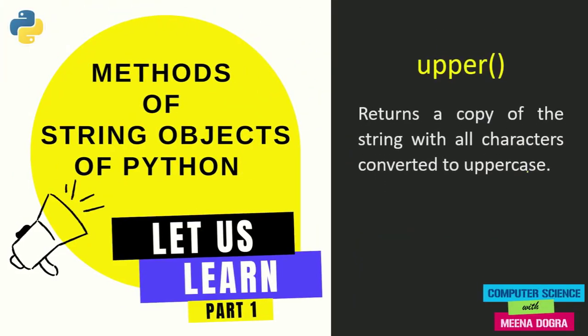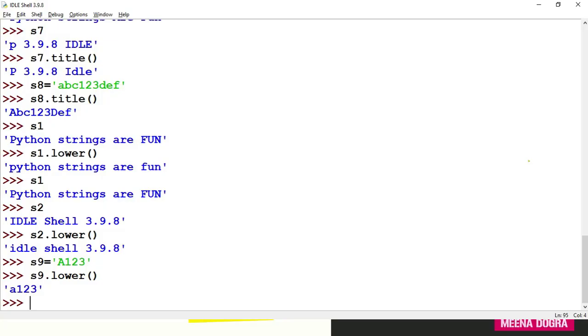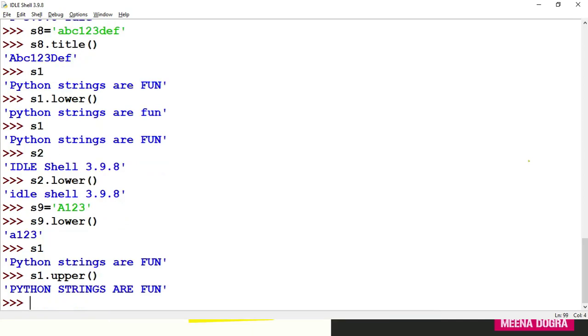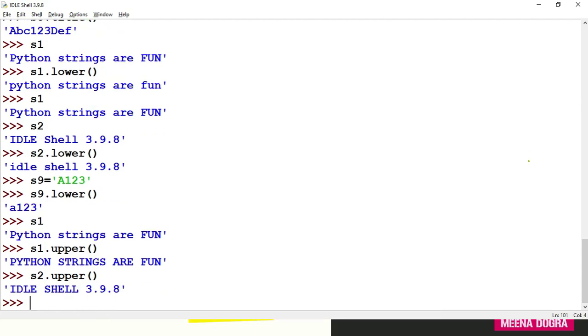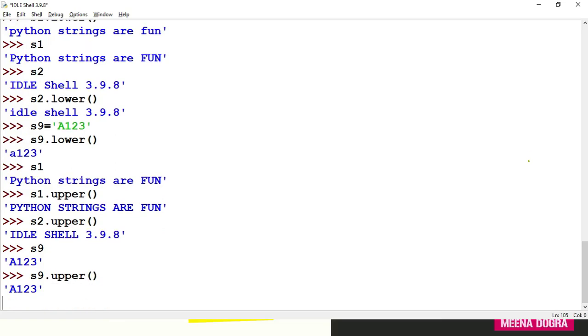This is the upper function, which returns a copy of the string with each character converted to uppercase. So this is the opposite of lower. Like we have S1 over here, and now if I write S1 dot upper, I'm going to get a copy of the string with everything converted to uppercase. Similarly, if I write S2 dot upper, I'm going to get a copy of the string with every character converted to uppercase. There has to be a minimum of one character, and if the character is already in uppercase, like S9 has A already in uppercase, there will be no impact; it is going to remain the same.